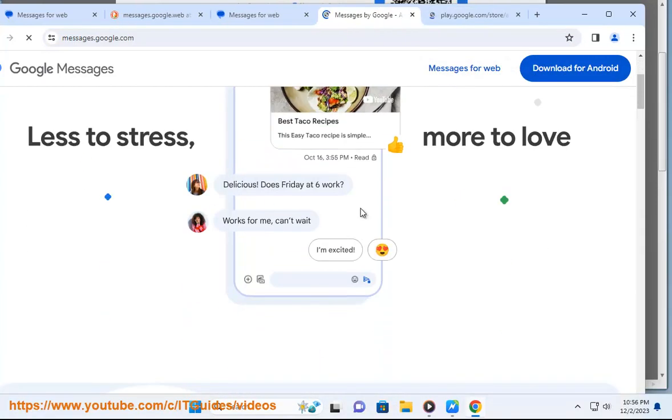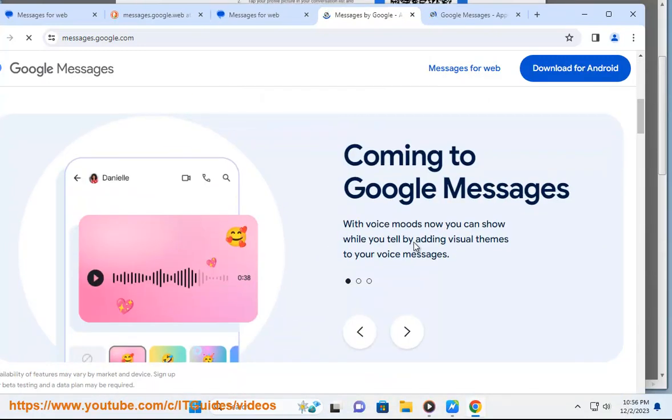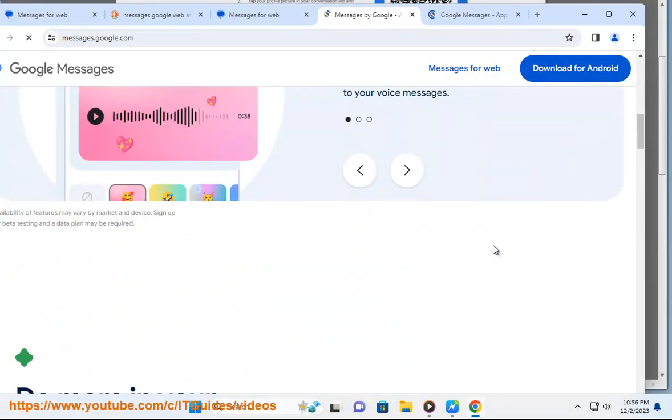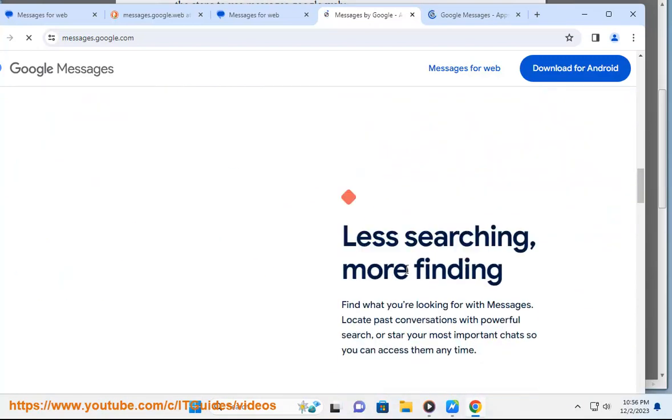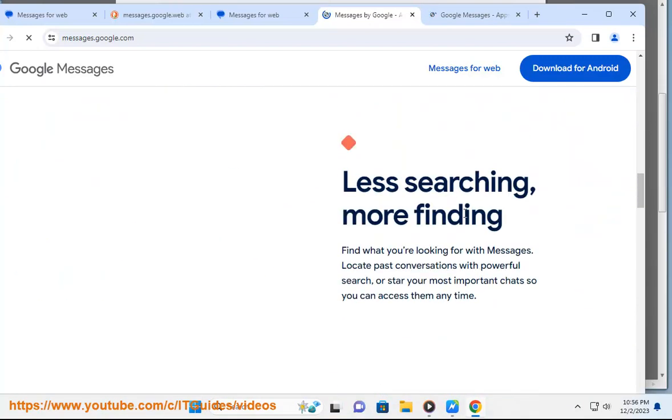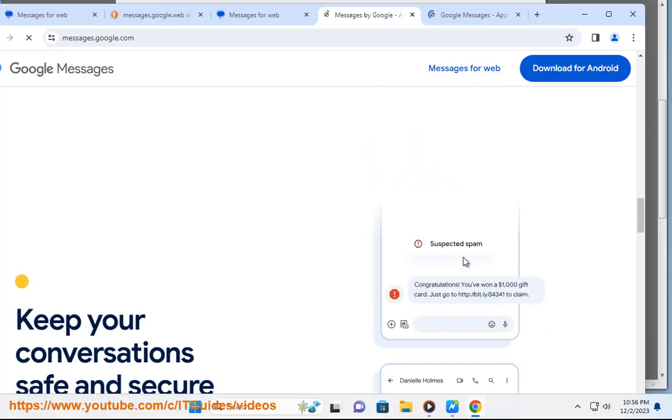You can now send and receive SMS, MMS, and RCS messages from your computer or tablet using messages.google.web. You can also attach photos, emojis, stickers, and other files to your messages. You can also enable dark theme, mute notifications, or unpair your device from the settings menu.